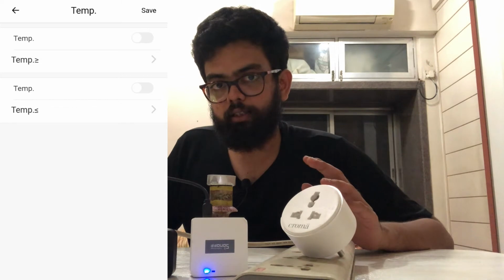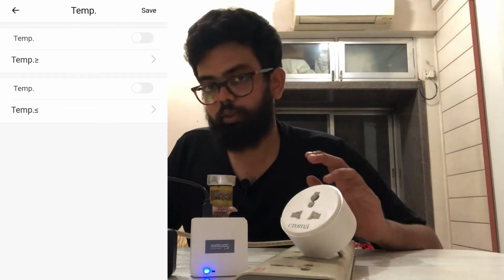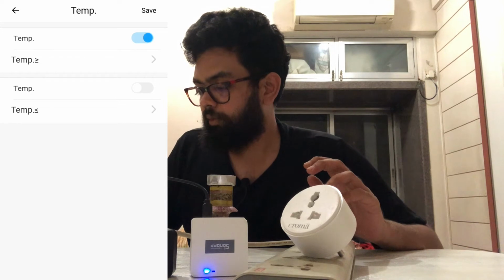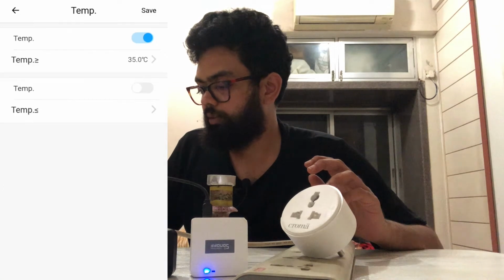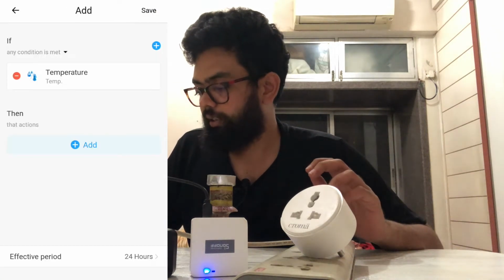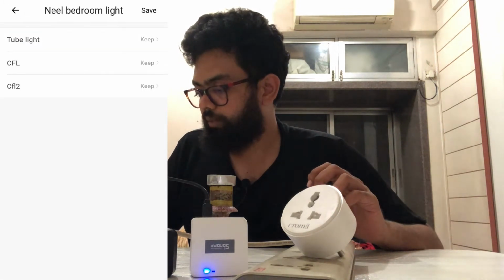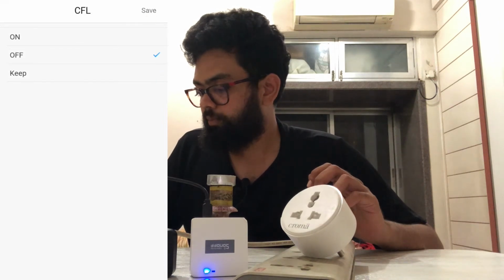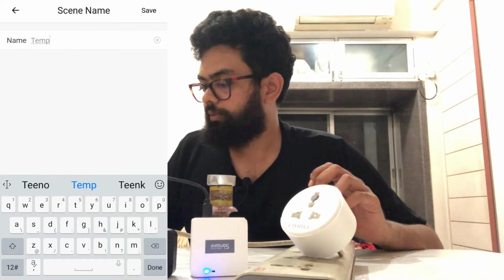Here we'll be creating an automation that if the temperature increases to 35 degrees, my lights will turn off automatically. So I'll go ahead and, on the temperature rise, click on temperature, add value. I'll just add 35 degrees, save. Then add smart devices, my bedroom lights. I want all the lights to switch off. Save. I'll just add a name, save.